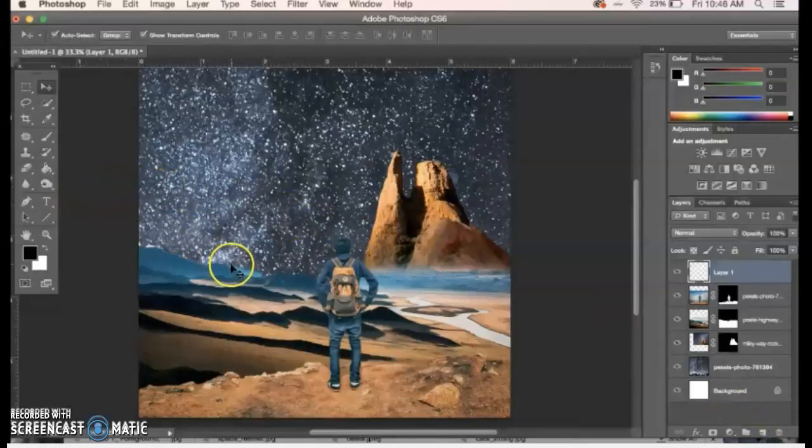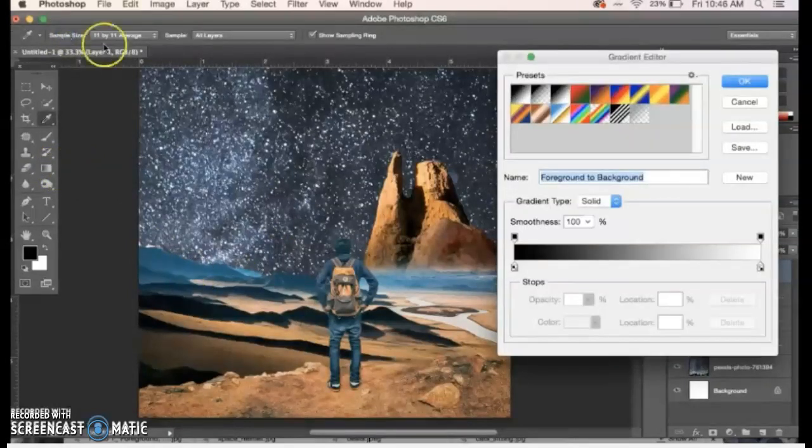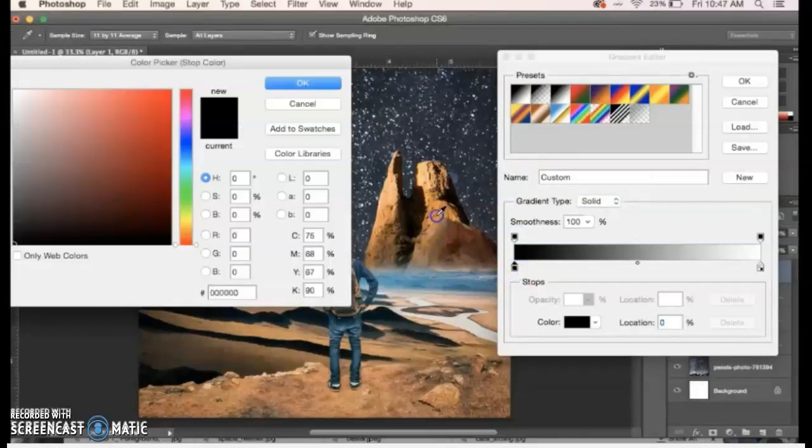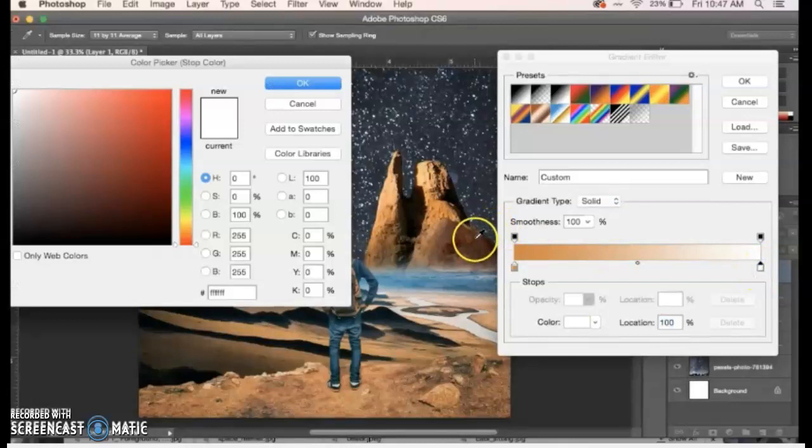Okay, one more thing that I really want to unite everything. I'm going to make a new layer and I'm going to go to my gradient tool. It's hiding behind the paint bucket. And I'm going to click on that. And I can actually choose what color I want the gradient to be. So I'm going to double click the black button there. I'm going to select a kind of a red or an orange that's sort of matching the picture. I'm going to click OK.